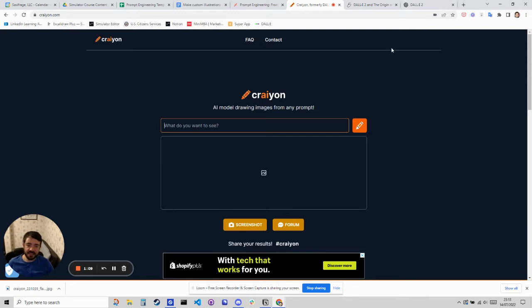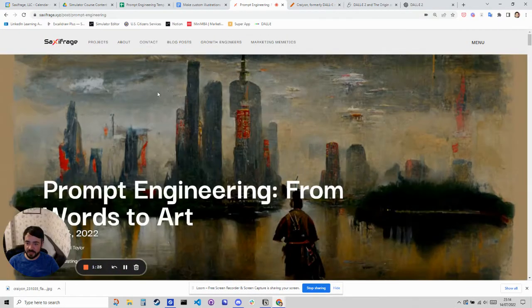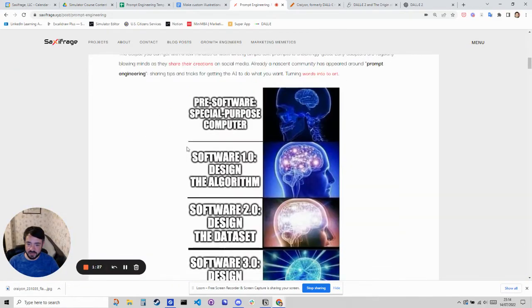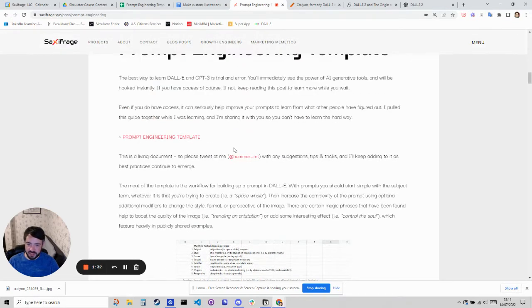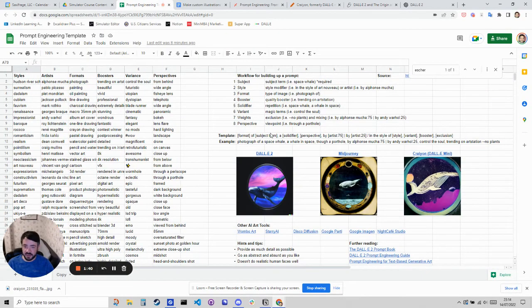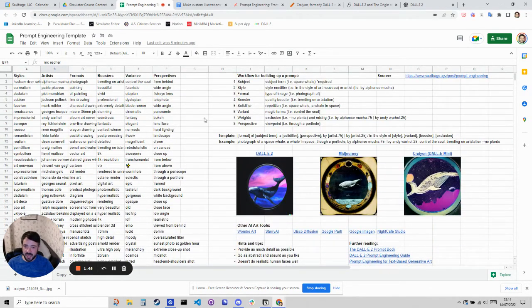Maybe if you do get access to DALL-E, or there's also Midjourney and a few other ones that you can try out, then maybe you want to retry the prompts that you create in Crayon. Okay, so we're going to be going through this prompt engineering guide. It walks you through a lot of detail in how to actually create artwork. But we're not going to read the post. We're just going to use this template here to give us ideas for what we want to add. How do we want to get the images we need?